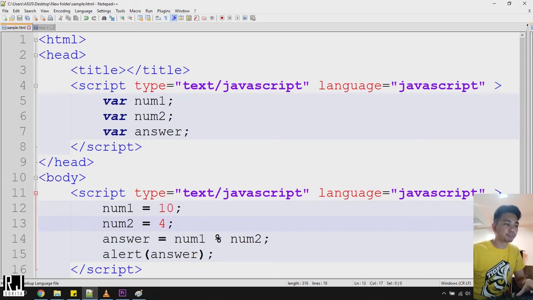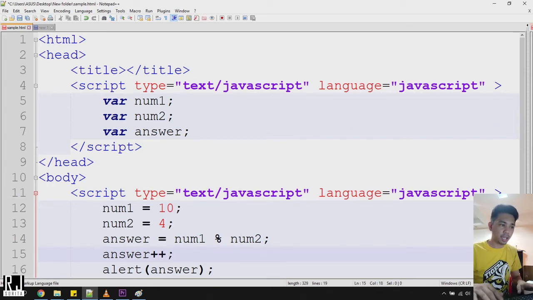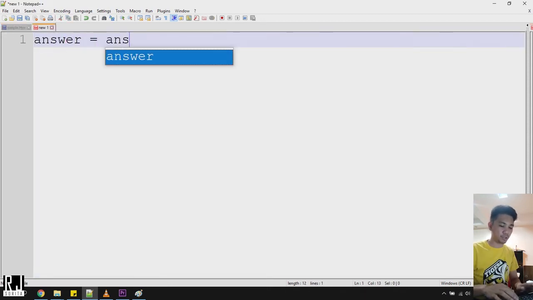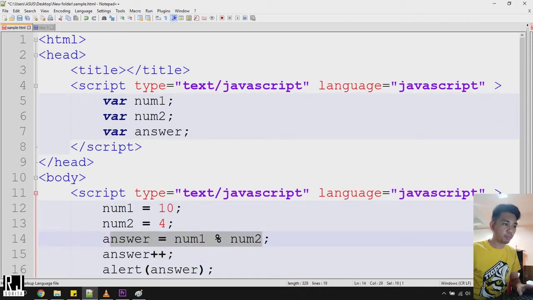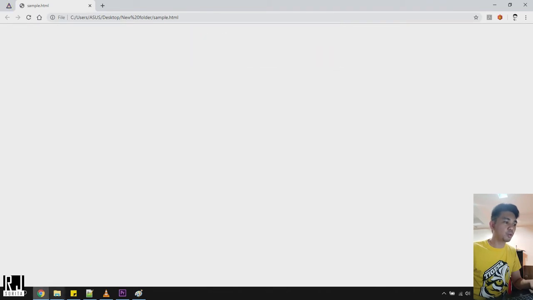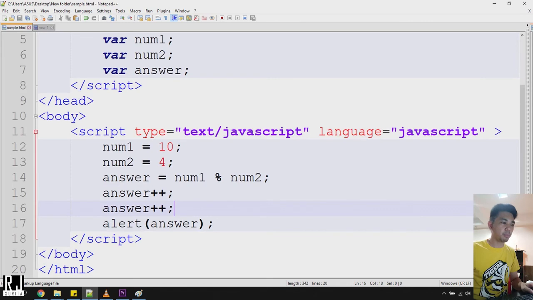Now since we already have a variable here, let's just add increment and decrement. Increment is denoted by the symbol ++. So here, I've added a line answer++. Since we already have a line here that says answer is num1 modulus num2 and the answer would be 2, if we put a ++, it's like saying answer gets answer + 1. So that is the same as answer++. So the 2 here will become a 3 here. Let's check. There we go. If we are going to add another one, let's have another ++. So the 3 will become 4.